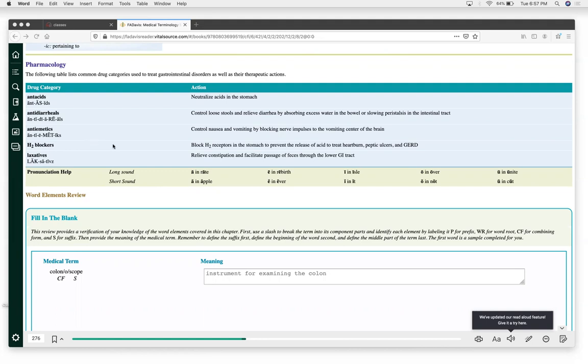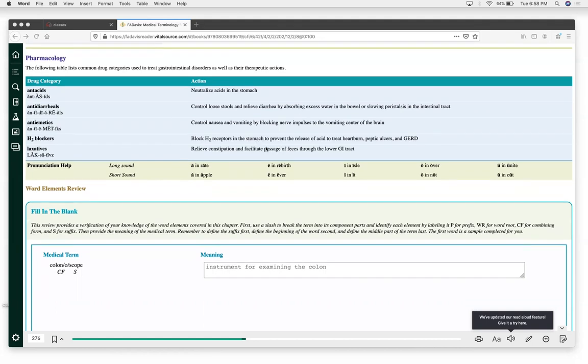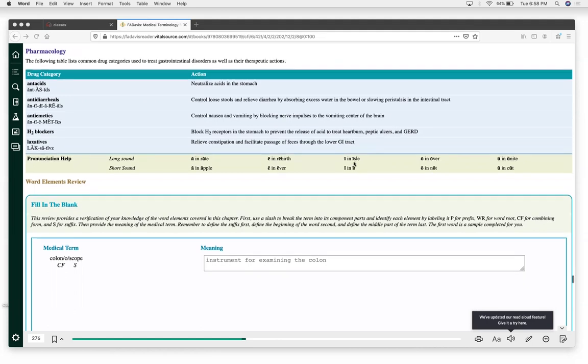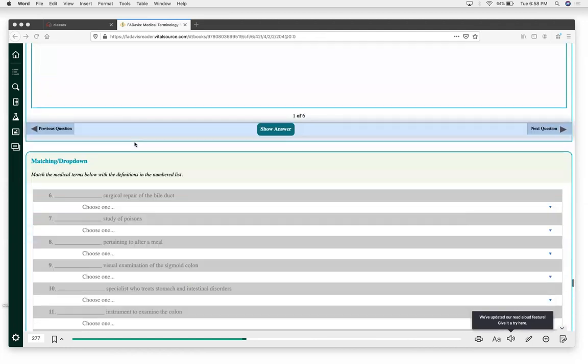Now, what's an H2 blocker? Any H2 are receptors, and they're very common. Maybe you heard of them, Zantac and Prilosec. They're to treat heartburn and peptic ulcers and GERD. And they block the histamine 2 receptor. That's what H2 means.